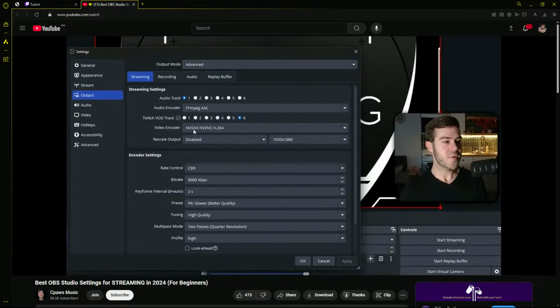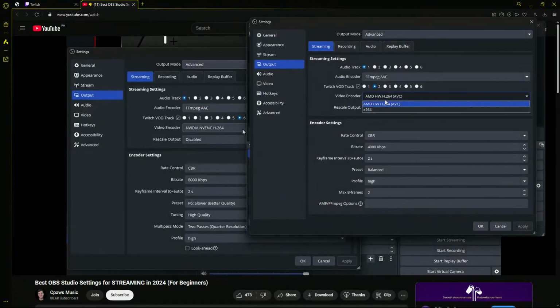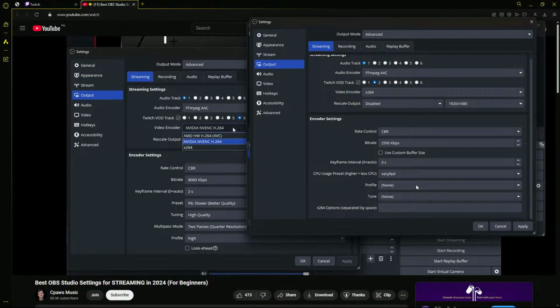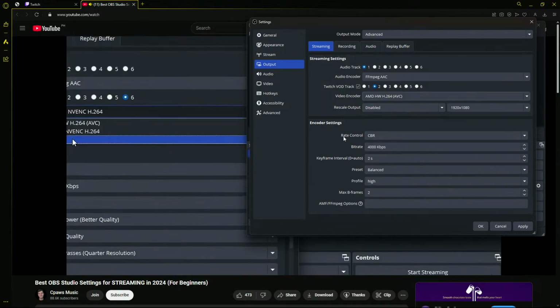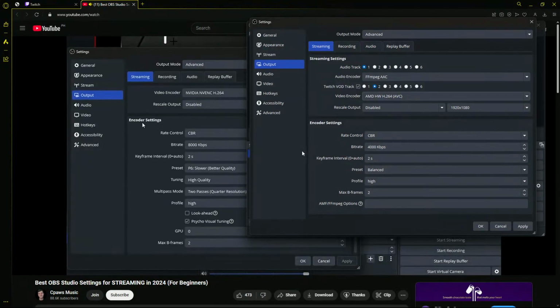For the video encoder, if you're using an NVIDIA graphics card, you're going to want to use NVIDIA NVENC H264. And if you don't have this and you're using AMD, you're going to want to use whatever the AMD equivalent is. And if you don't have either of those, then you're going to want to use x264. But that's going to use a lot of resources on your computer, which might run into issues. The next important setting is we'll go to the encoder settings.